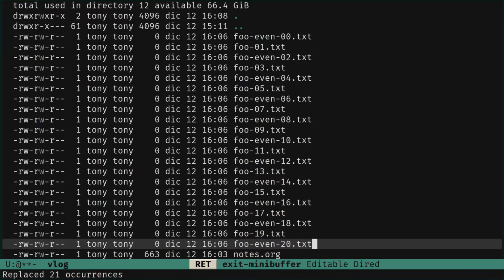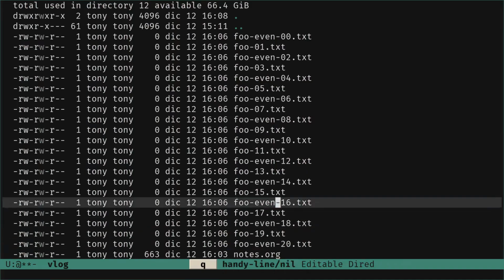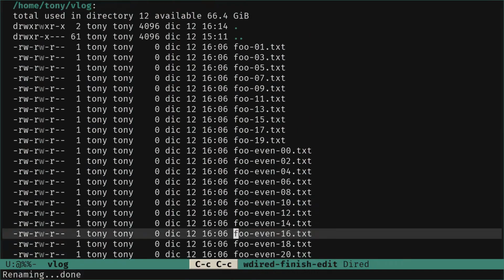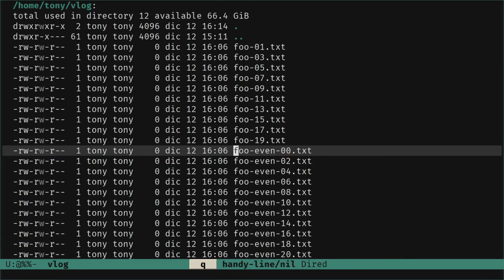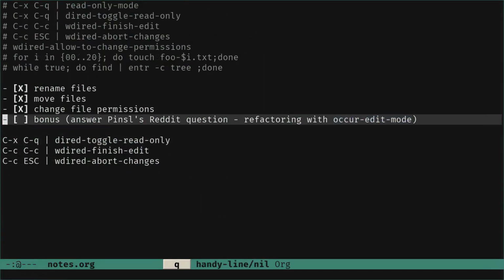We see here we have even, the even number, here also, and now if we end the changes by finishing them with Ctrl+C, this will be done on the file system. So let's do it, Ctrl+C, and we have renamed only the files that contained an even number in their name. So that's it. Let's go back to this and check it, because it's always satisfying to check things.